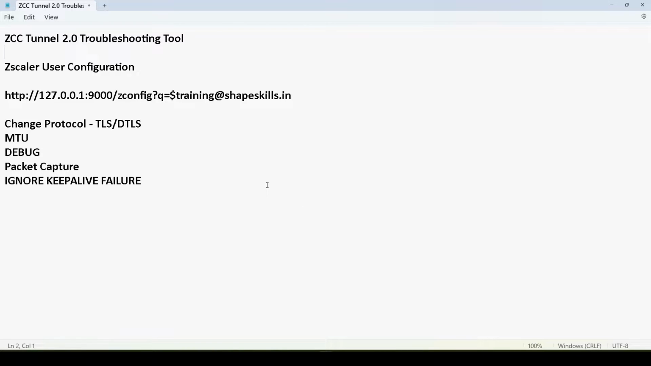Now in this training, we're going to discuss a Zscaler Tunnel 2.0 troubleshooting tool. This is a troubleshooting tool for a user system for Tunnel 2.0. Basically, this tool gives us many options: we can change the tunnel protocol from TLS to DTLS, or DTLS to TLS. You can change the system MTU, the ZCC MTU.